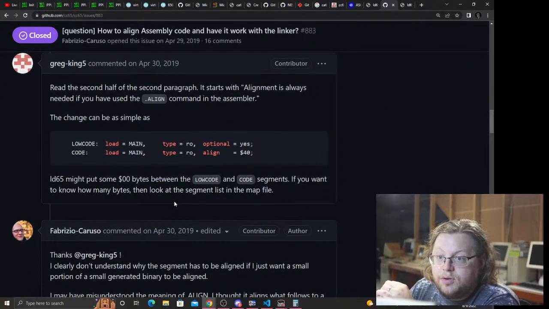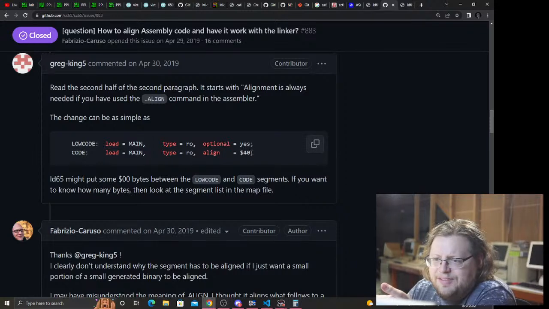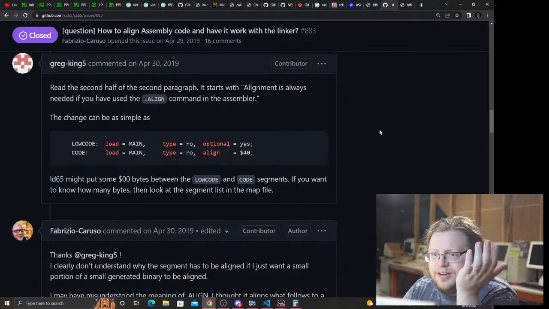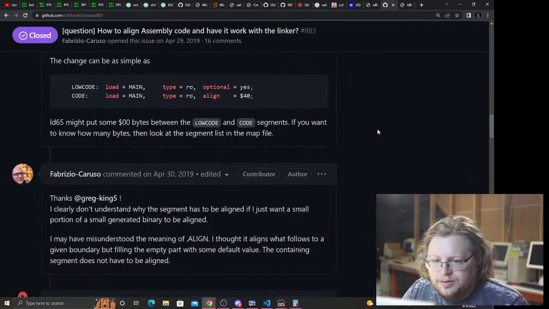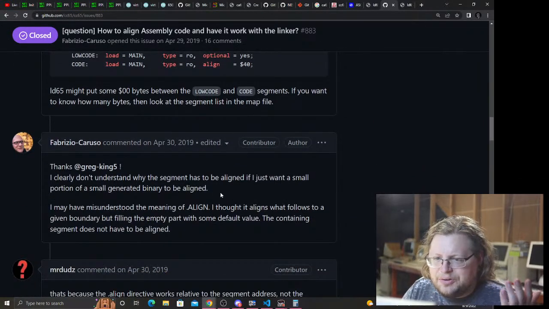Alignment is always needed if you have used the align command in the assembler. Oh. Oh. Well, that's weird. So what does this do, do they have to be the same value? What if I have other things in my code that I want aligned to? Yeah, I mean, that's what this guy says too. I clearly don't understand why the segment has to be aligned if I just want a small portion generated of the binary.